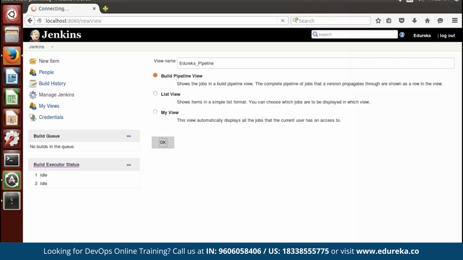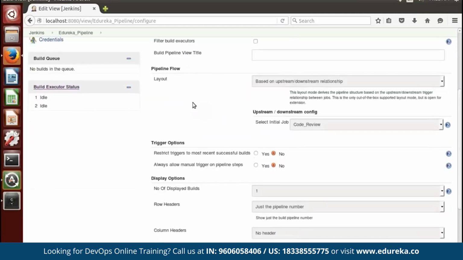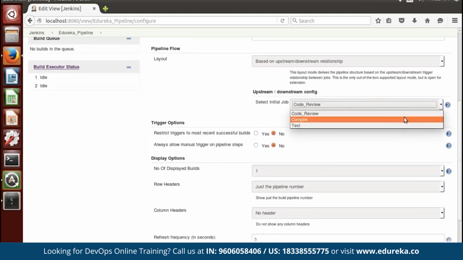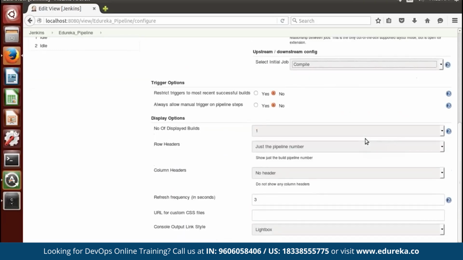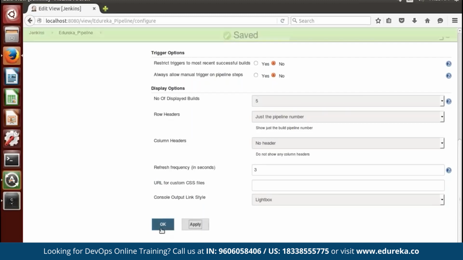and click on OK. Now over here, you can give some description about your build pipeline. All right. And there are multiple options that you can have a look at. Over here, there's an option called select initial job. So I want compile to be my first job. And there are display options over here, number of display builds that you want. I'll just keep it as 5. Now the row headers that you want, column headers. So you can have a look at all these options and play around with them. Just for the introductory example, let us keep it this way. Now finally click on apply and OK.